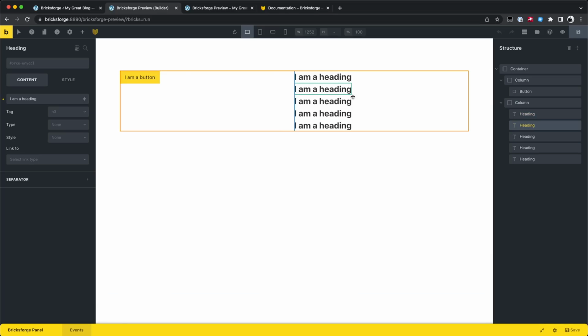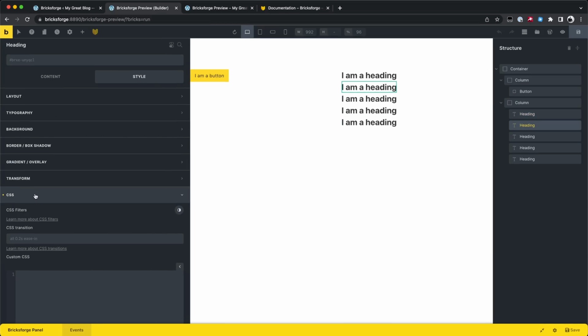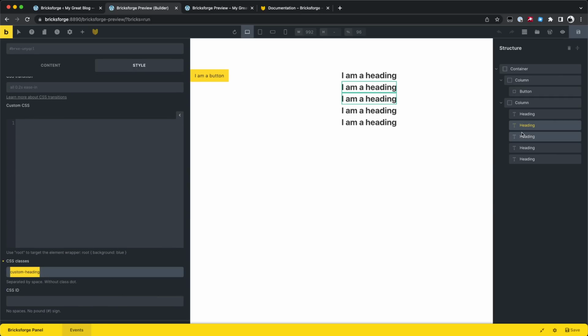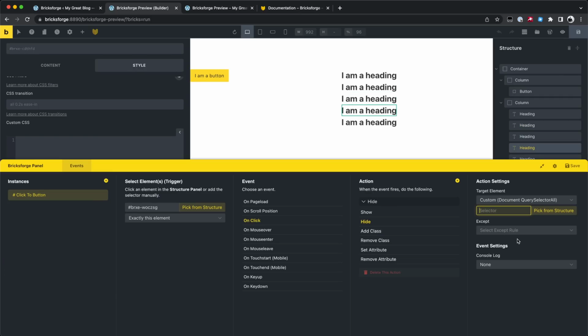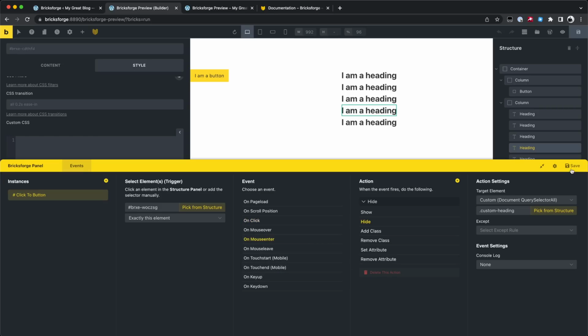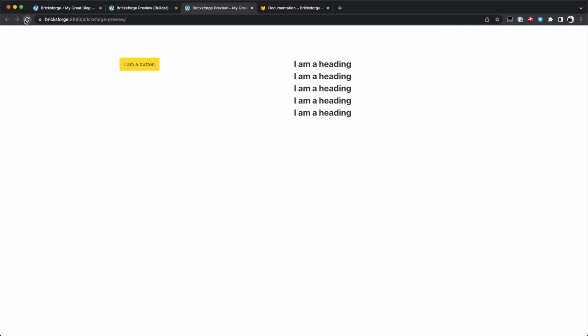The best way is to give your elements a class. And we can use this class as target element. Because we choose query selector all, the browser will search for all elements with this class. And if needed, we can also exclude specific elements. Let's try it. Yes, this is the expected result. Just for fun, let's run the same function with a different event, mouse enter for example. Yes, fine.